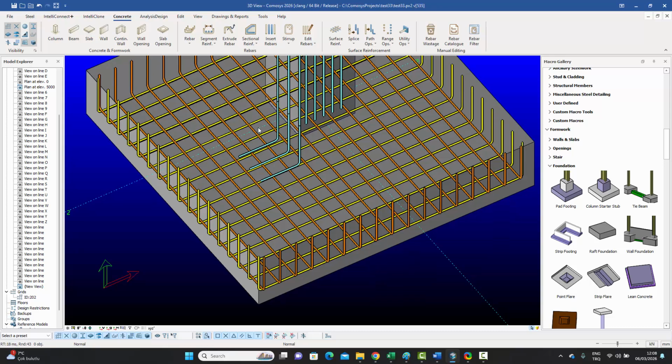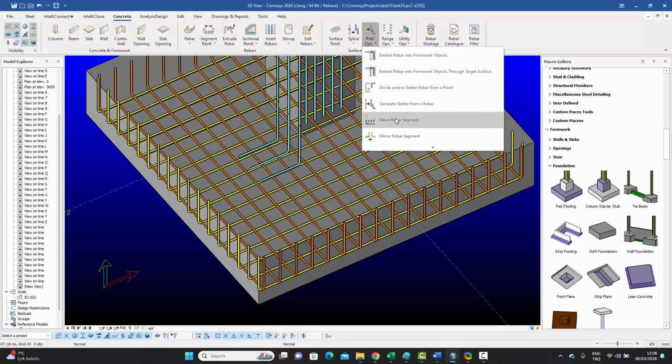Sometimes you have multiple layers, and it's difficult to calculate the exact amount from the bottom of the foundation, and you just want it to sit on top of a particular rebar. So in that case, using the move rebar segment to the top of this bar is more useful.